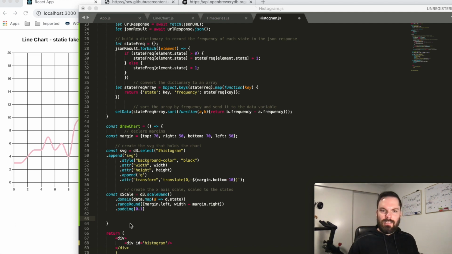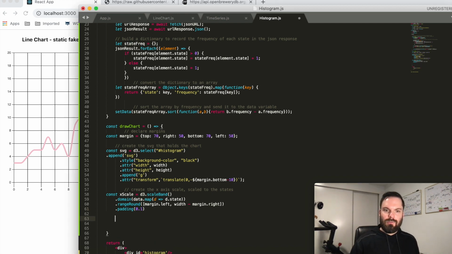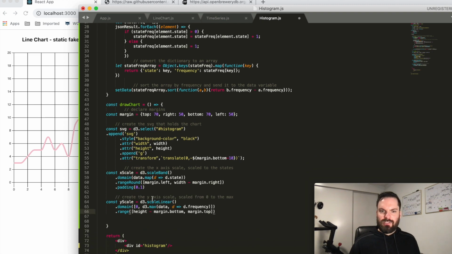And the Y scale, though, is numerical values. So this will look similar to what we've been doing. Again, it's just a scale linear, 0 to the max.